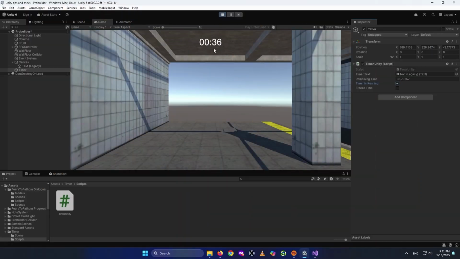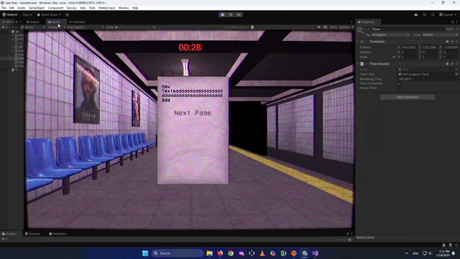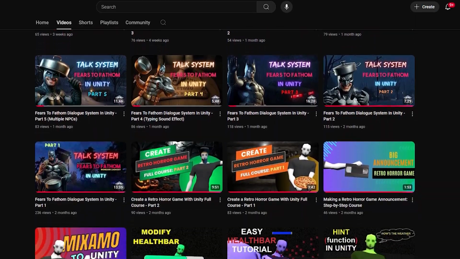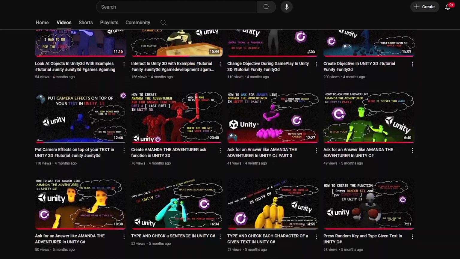In this video, we'll be creating a simple yet effective timer in Unity. It's a fantastic tool that I've integrated into my upcoming game. It's actually very easy to implement and use. This tutorial is part of a series covering Unity tips and tricks to level up your game development skills.